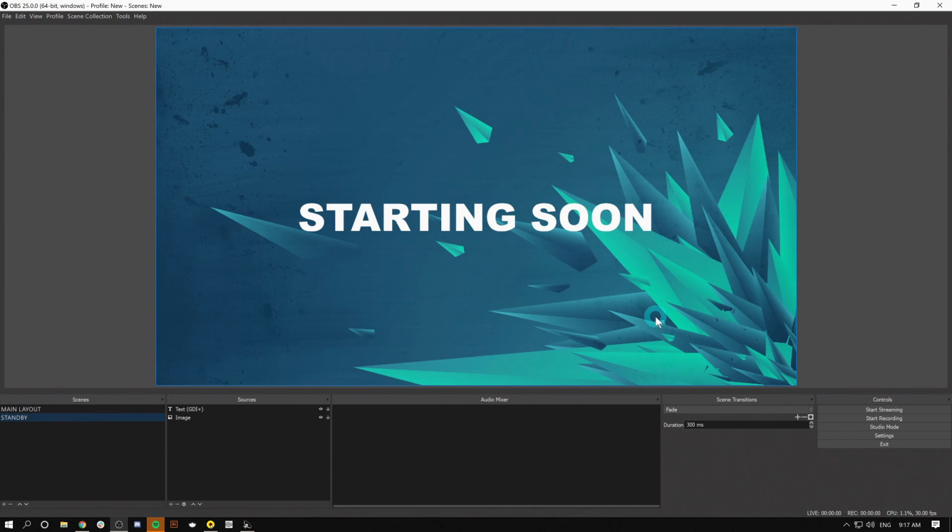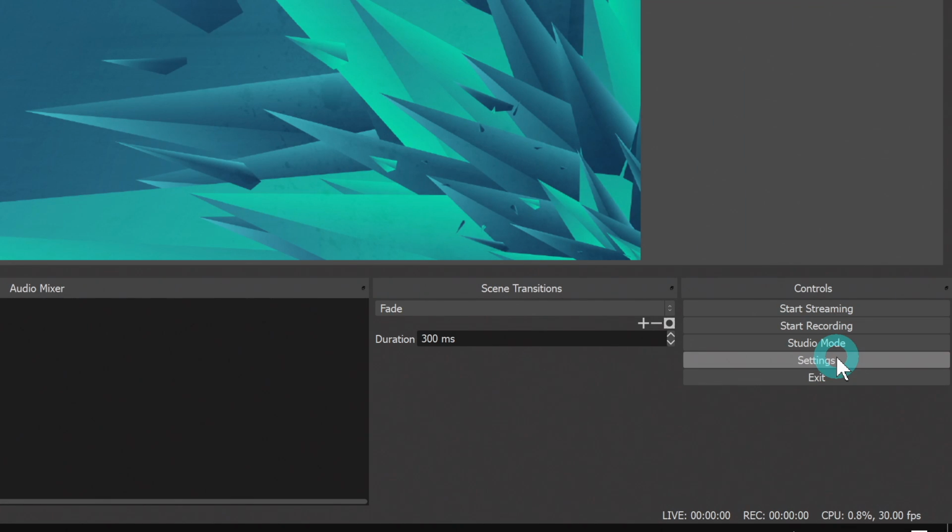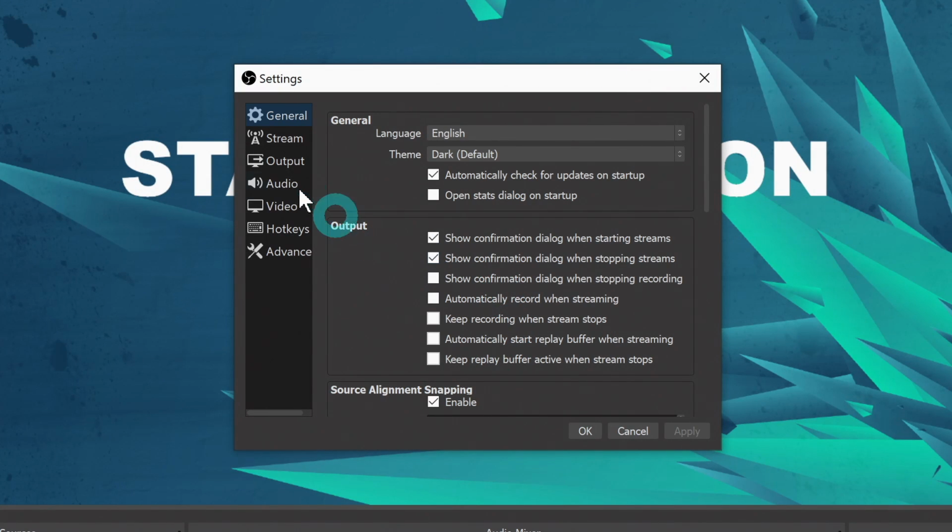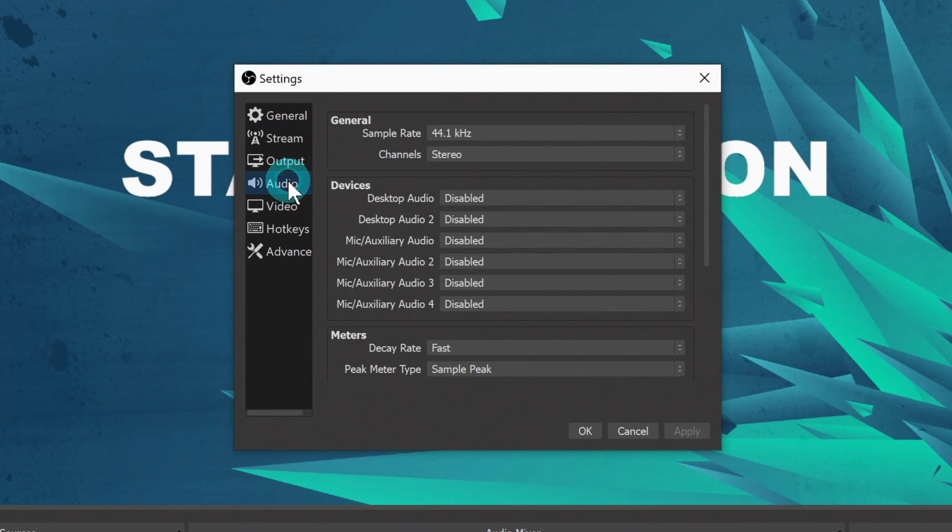You do that in the settings. Down here under the controls, click on settings. And here we have a whole bunch of different settings. We'll just click on audio. And here we have all of our devices. The one we're worried about is mic/auxiliary audio.